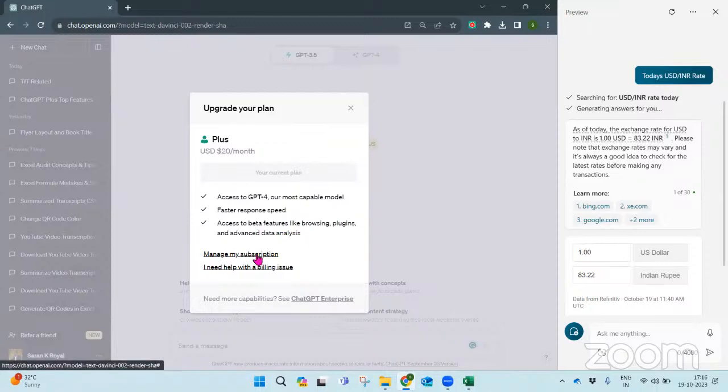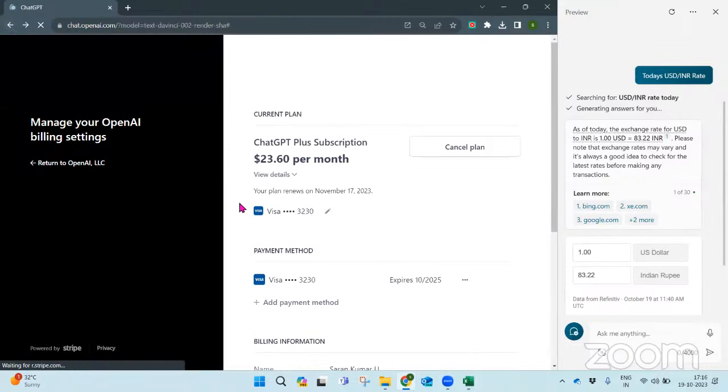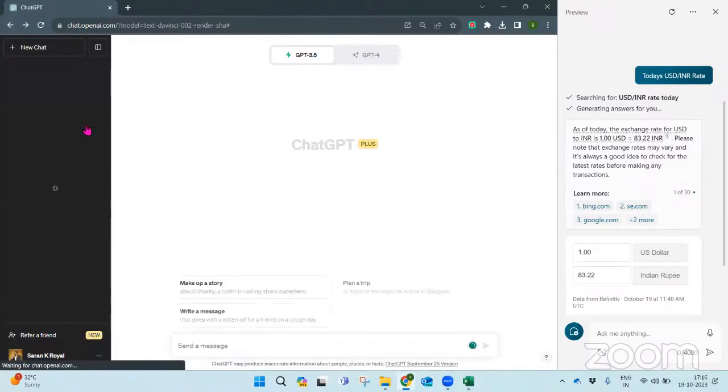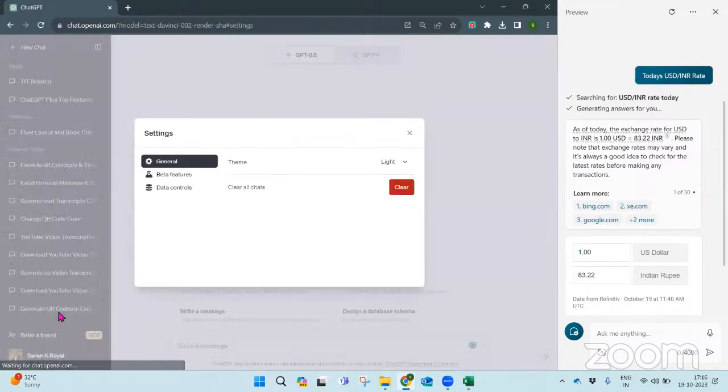That's what I said. Access to the beta features like browsing, plugins, and advanced data analysis. If you want to manage the subscription, it will take you to OpenAI. You can see your invoices and other things there, but that's fine. Let me go back. Okay, so this is what you will find when you go to My plan. Let's go to the settings.